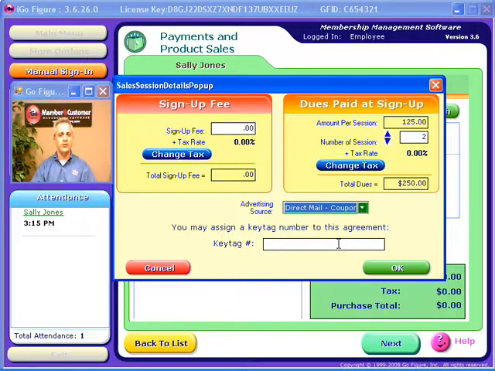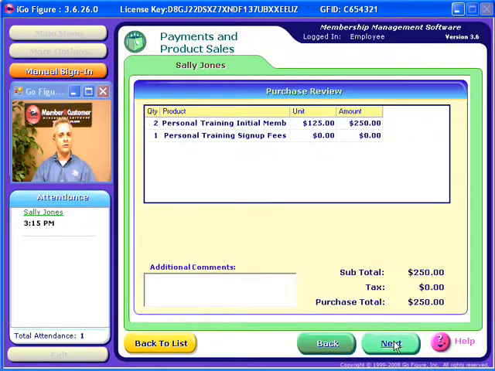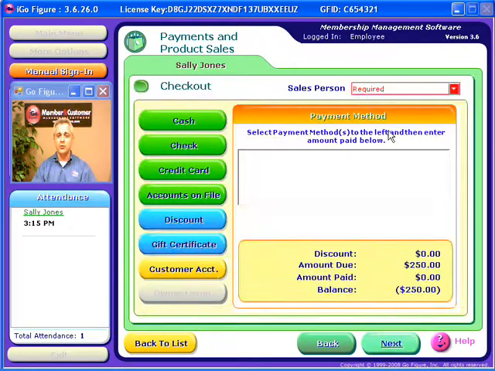I'll select the advertising source, and you do not need to re-enter the key tag. There's a space here, but if you don't put in a new key tag number, it's going to keep Sally's assigned key tag. I'll click on OK, and on the Payments and Product Sales screen, you'll notice it is not asking me to re-input her information. It takes me straight to the checkout screen.